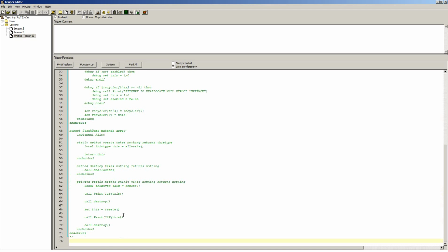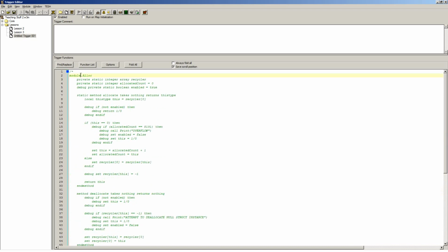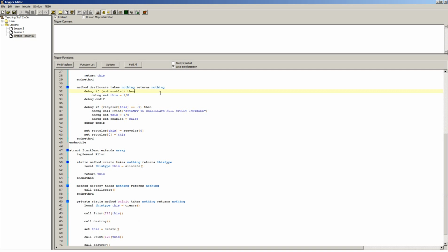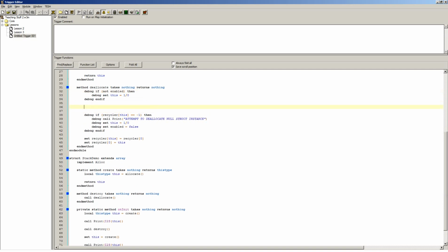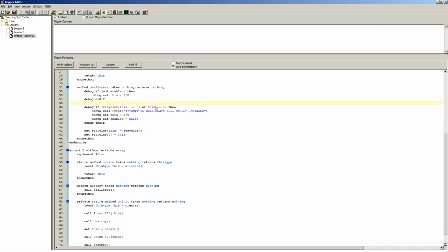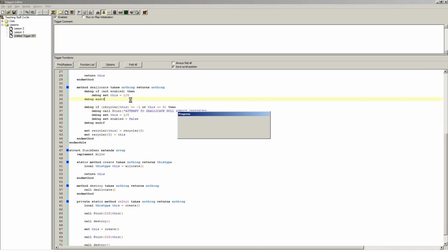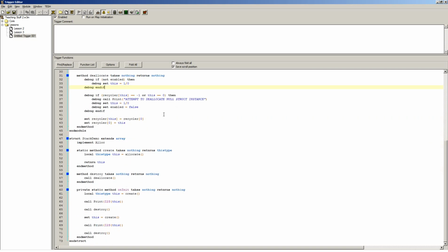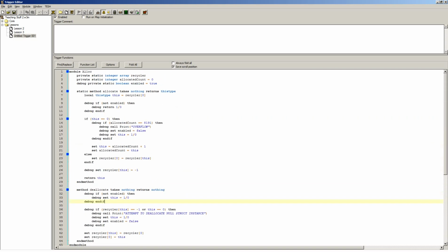Oh, but just use this struct instead, and we should probably add a little check in here for 0. So debug if this equals 0, then... And how about we just do it here? Or this equals 0. Then do all that. So, that is struct instancing in a nutshell, as well as how stacks work.